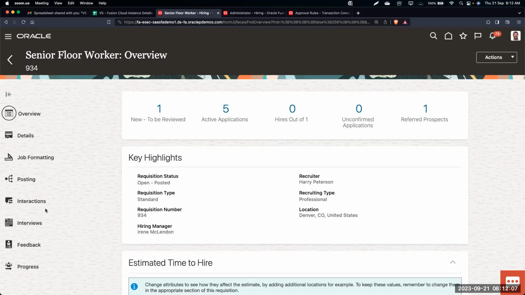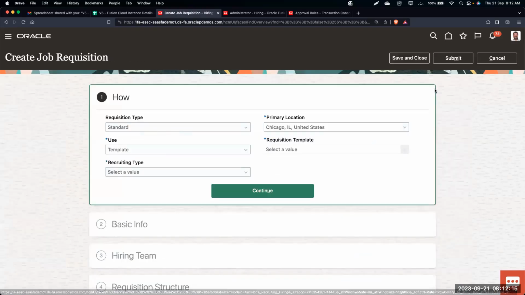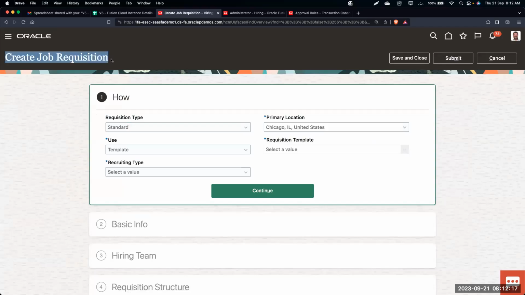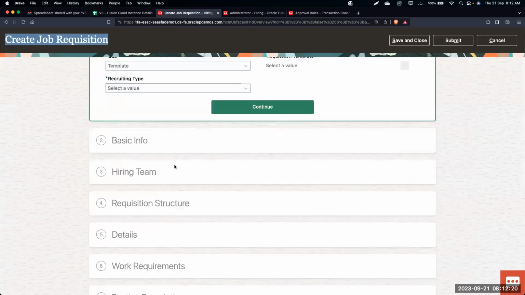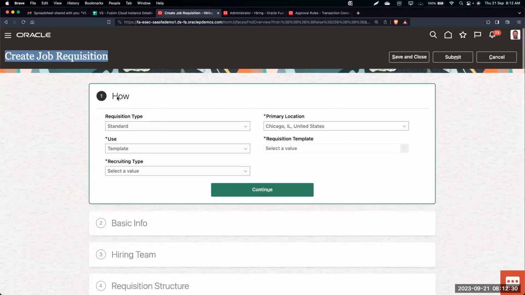Before looking into other sections, let us quickly create one requisition, and then we'll see what the different fields are. Once I click on the add button, we will land on the create job requisition page. We have multiple sections. In precise, we have 13 different sections which we have to fill in order to create a requisition. So the first section is the how.